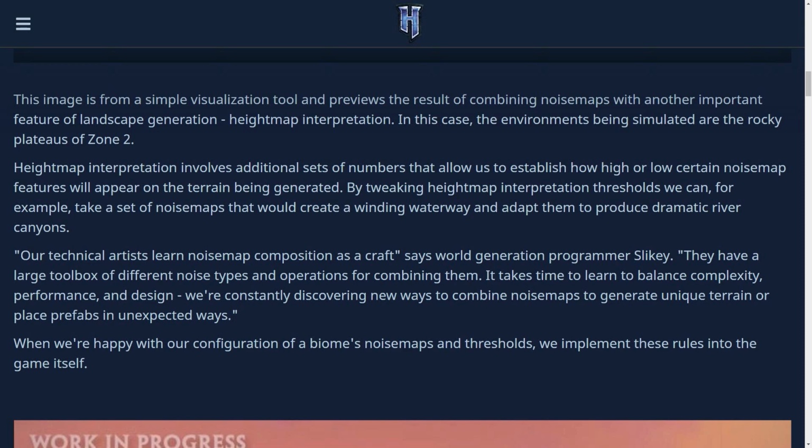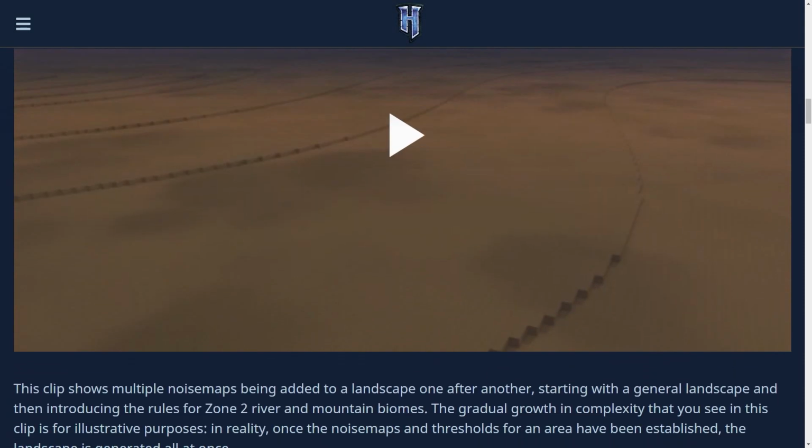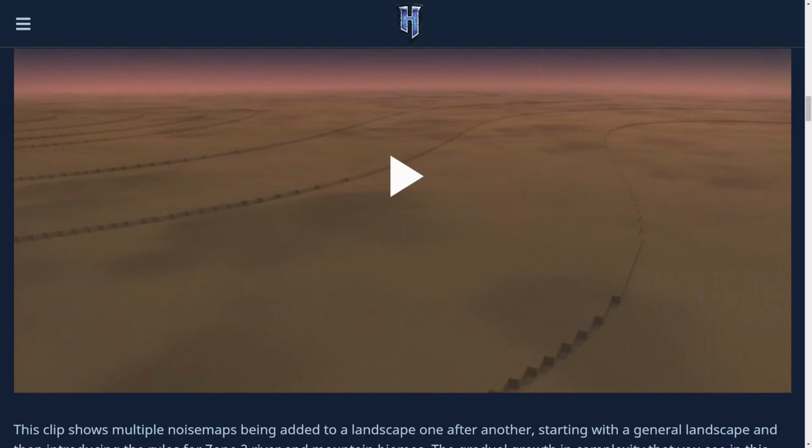When we're happy with our configuration of a biome's noise maps and thresholds, we implement these rules into the game itself. Alright, and we can see here multiple noise maps being added to a landscape one after another, starting off with a general landscape and then introducing the rules for Zone 2 rivers and mountain biomes. So let's take a look at that.